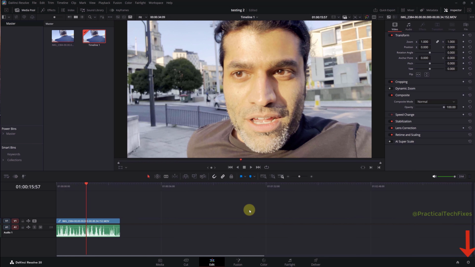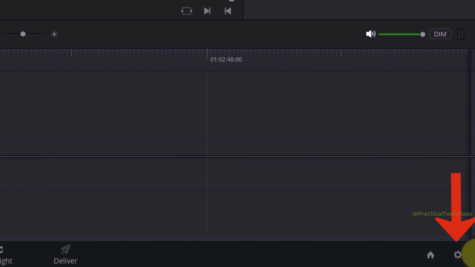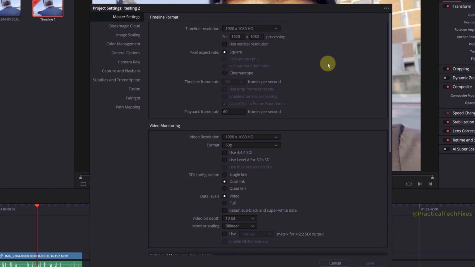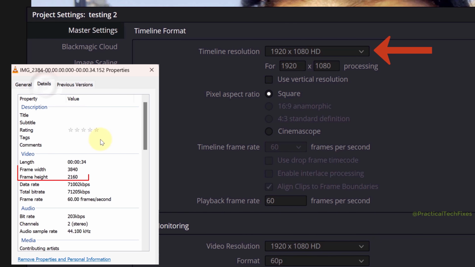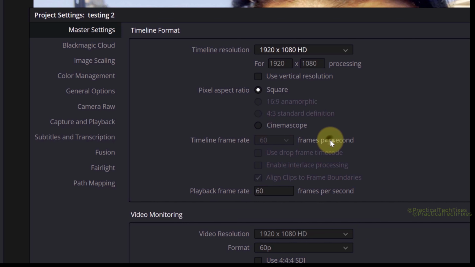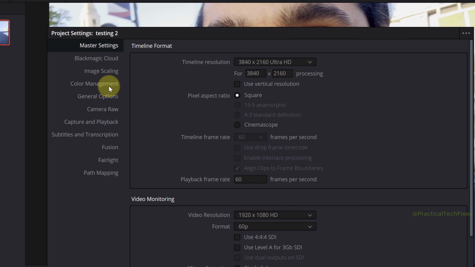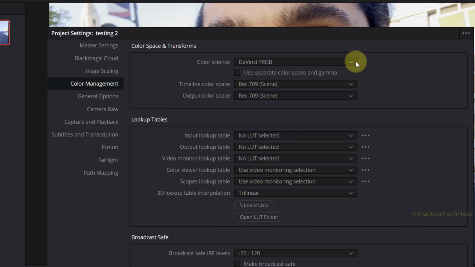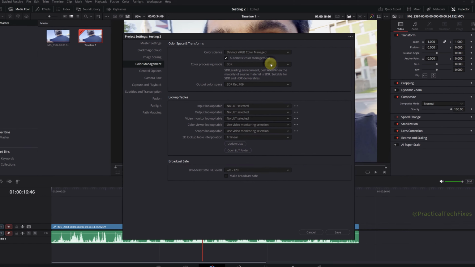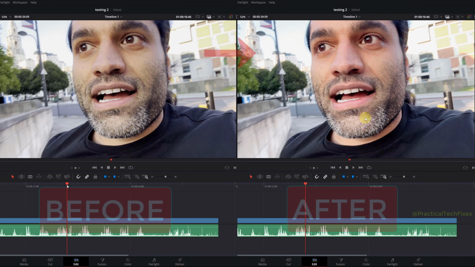So after clicking on the gear icon in the bottom right corner in the project settings, you could see the timeline resolution is wrong. So you can change it. Also, the footage is from an iPhone. So go to color management and then change the color science to DaVinci YRGB color managed. So after clicking on save, you could see the color has improved.